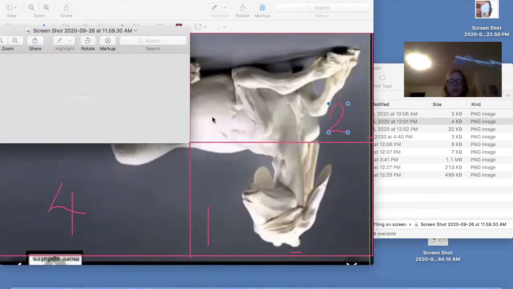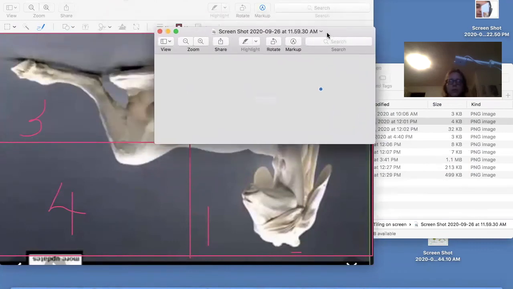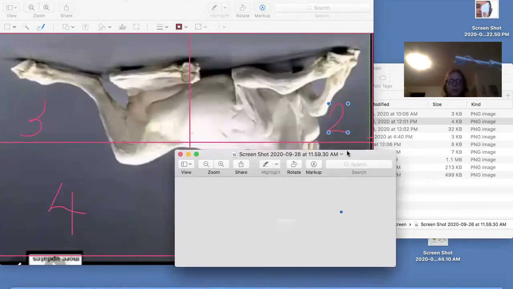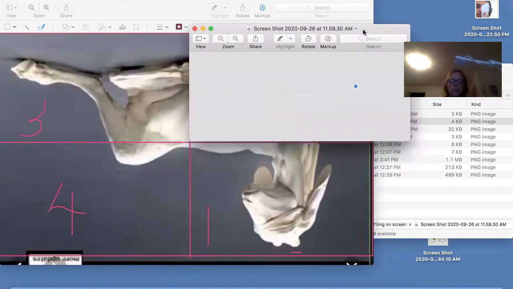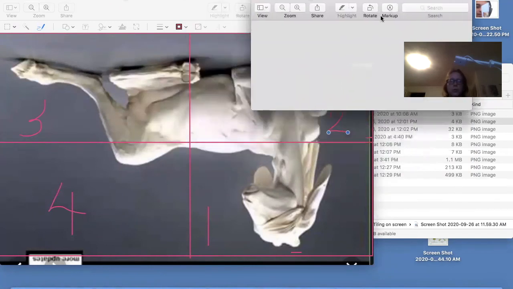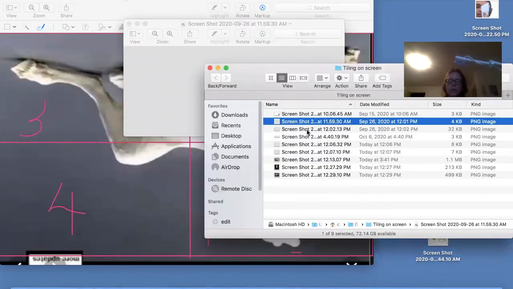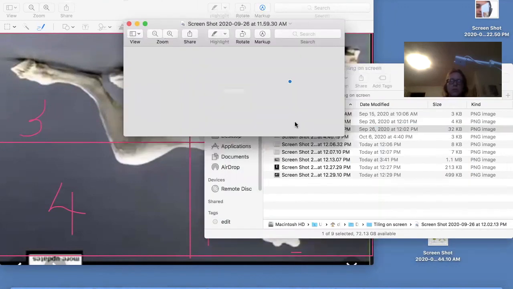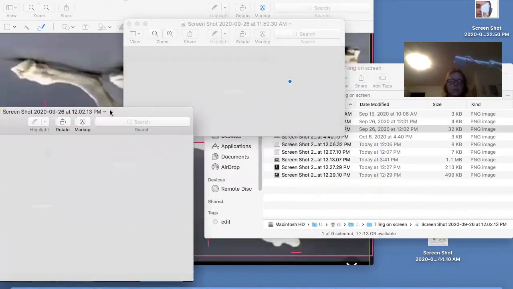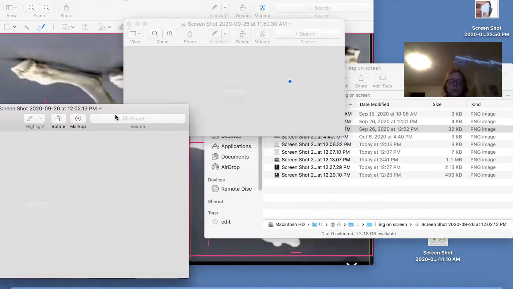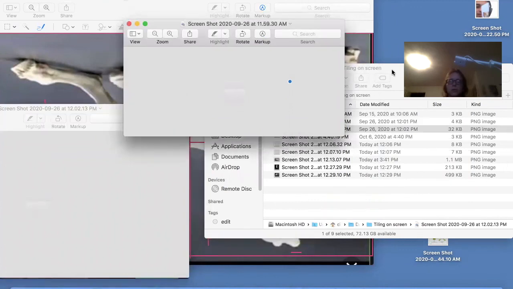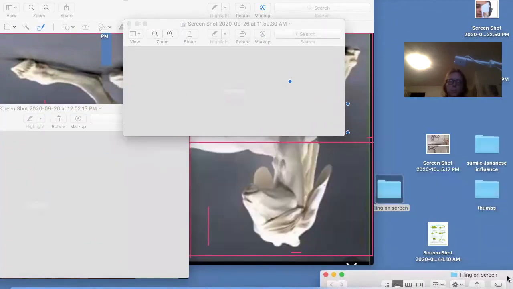So when I am tiling, I'm going to cover parts that I don't want to look at, and then I'm going to only look at one part at a time. So we're going to do that next. So I'm going to take this screenshot, and these are just basically empty images. And we're going to work in this manner.